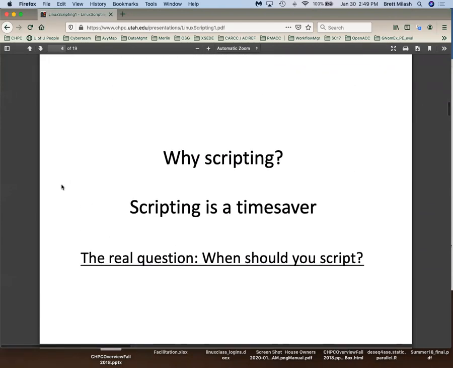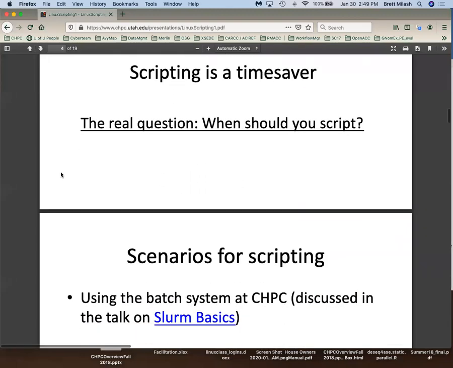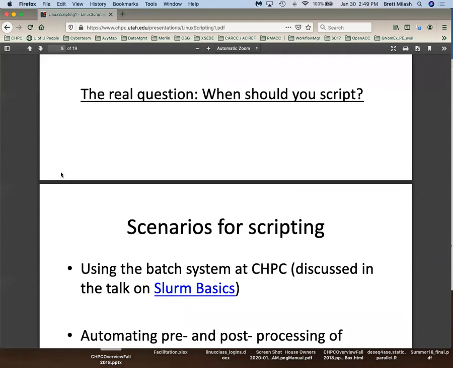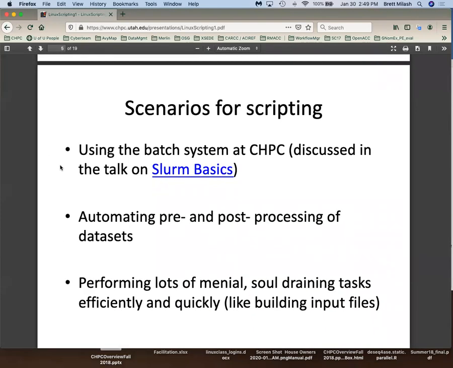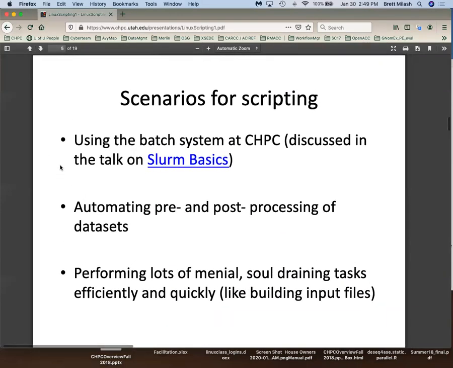Okay, so why bother with scripts? Well, it's a huge time saver. Rather than typing in these commands over and over, you can simply save them as a script, execute them, and away you go. And so the real question is, when should you script? There's sort of a tension between, am I going to invest time in writing a script that I'll reuse, or is it simpler to just type out the commands real quick and be done with it?